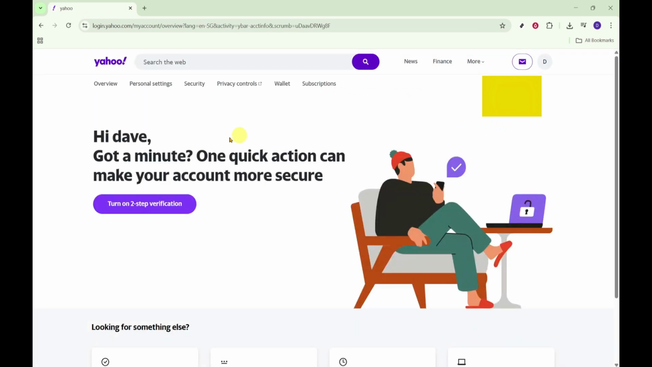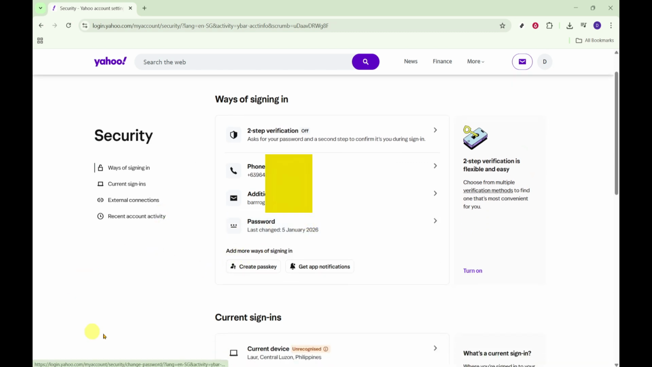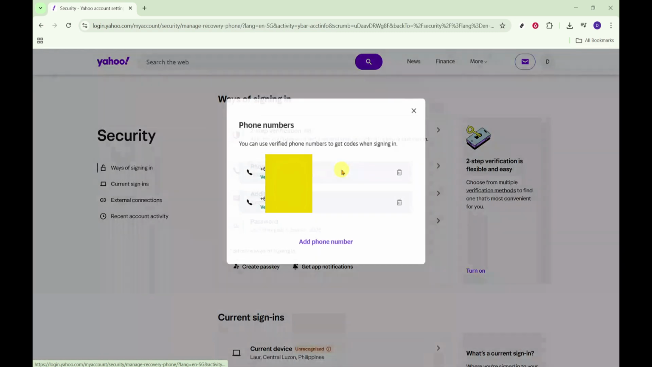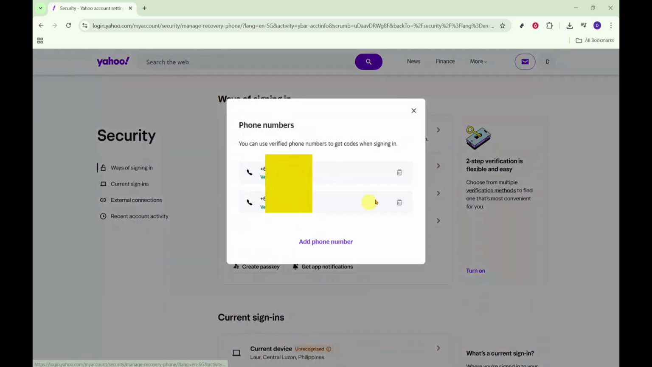In the account area, find and select the Security section. This is where Yahoo keeps your sign-in and recovery options. Scroll down until you see the phone number area. This section is important because it's what Yahoo uses to help you get back into your account if you ever forget your password or need to confirm your identity. Click the phone number section to open the detailed view.